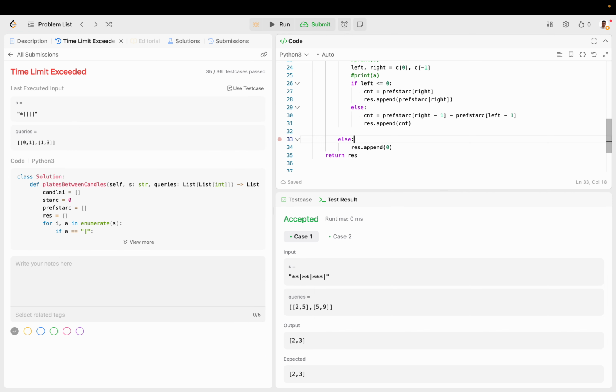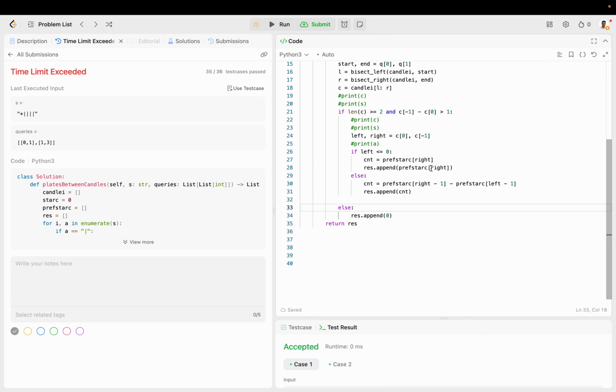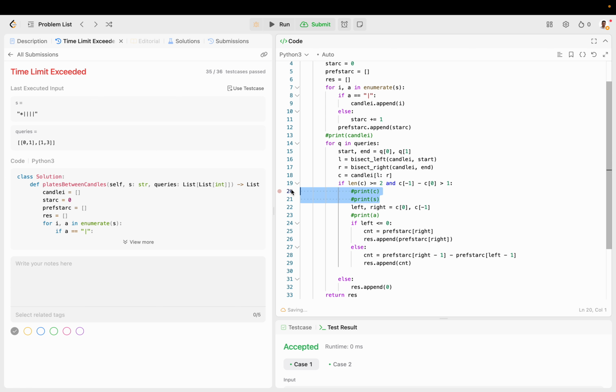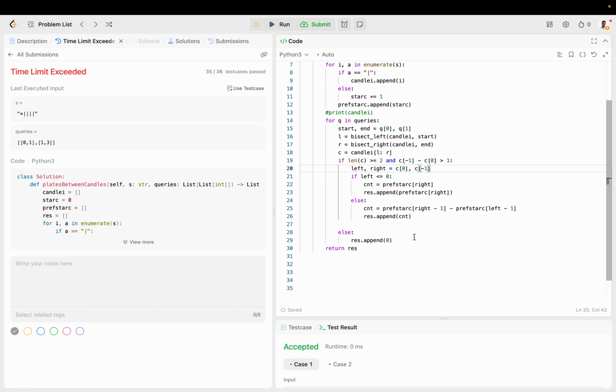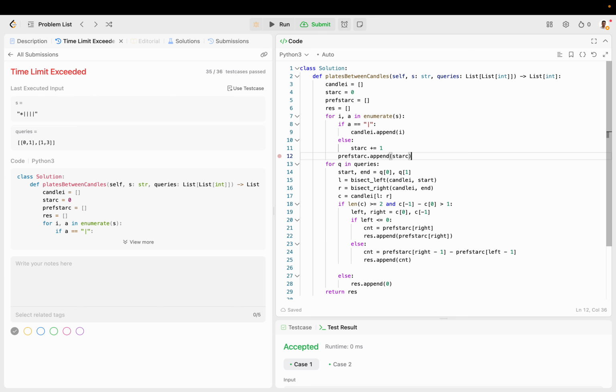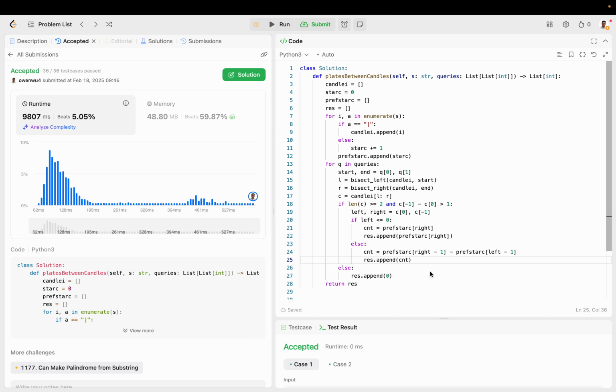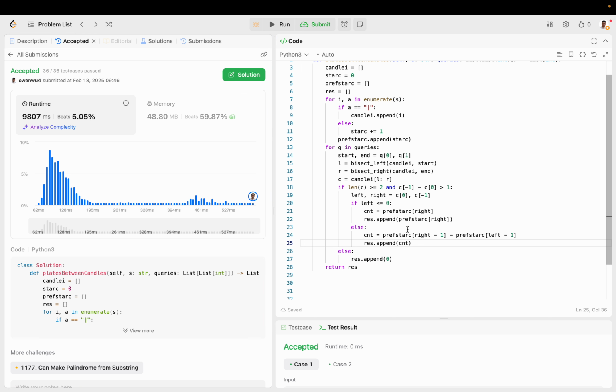Oh man. Okay, almost there. 35 out of 36. Let's figure out what's going on here. Okay, let's try this again. Oh, okay, cool. Accepted. So almost on the boundary, but this is how you do it.